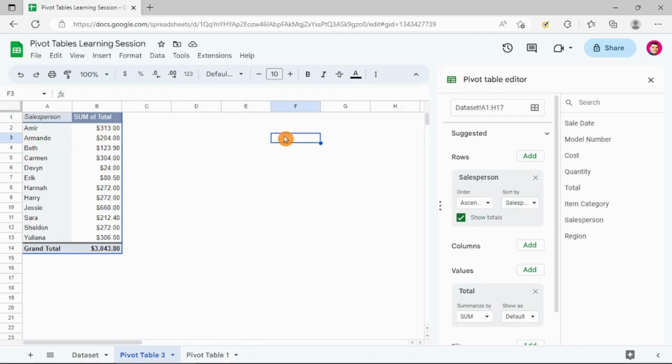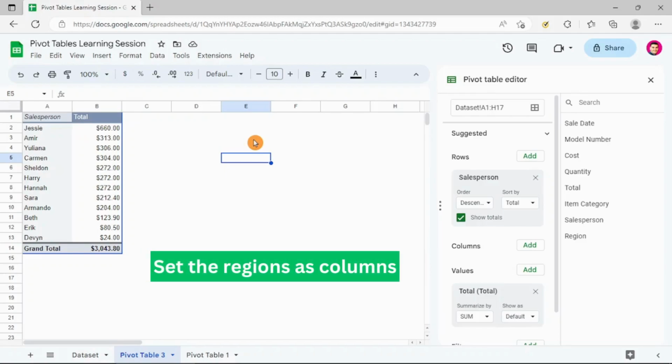Now, if we want to customize our pivot table, we can, for example, here change the name of the column. And for the order, I will choose once again to do descending order on the total values. Now, let's make our pivot table more visual. Let's say, for example, that we want also to put the region in the columns in order to see for each region what is the total value made.